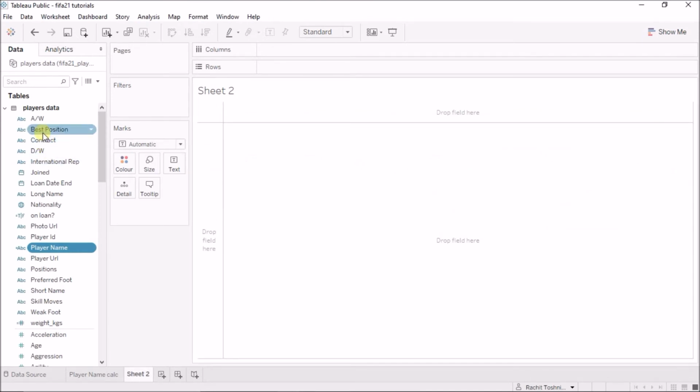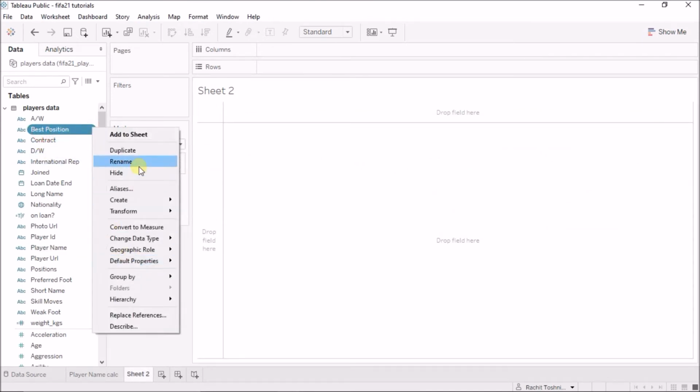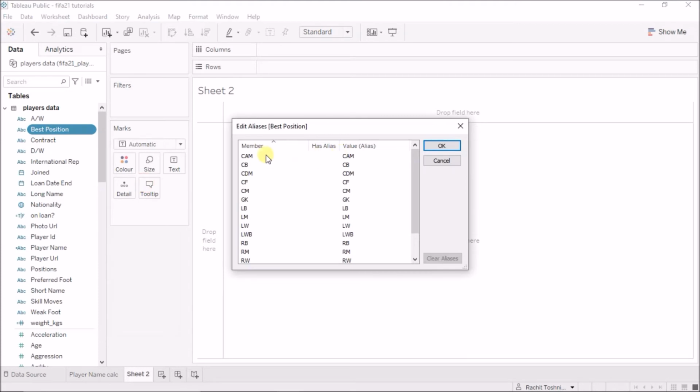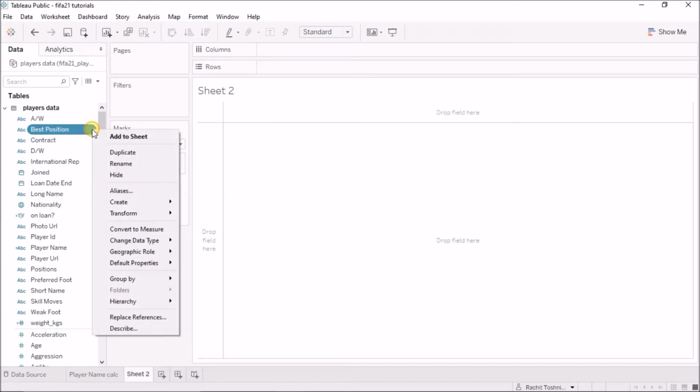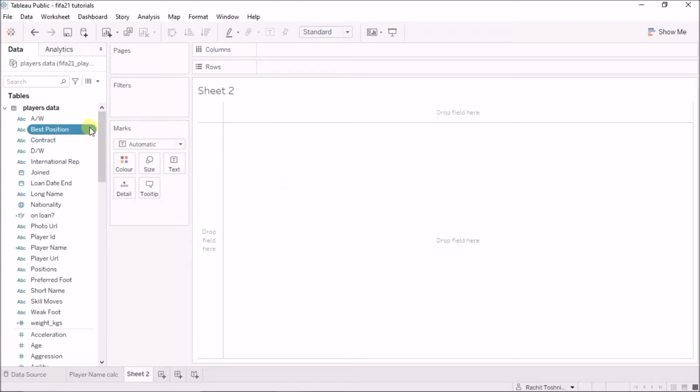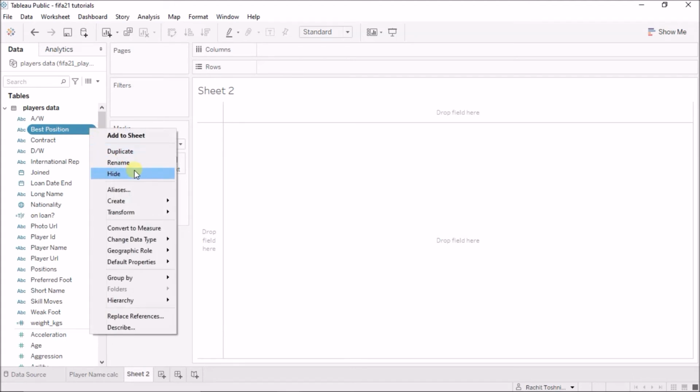Now let us look at another example. Here I have this particular column of best position. If I check the alias, it has the different best positions of each and every player in the FIFA 21 dataset. So let us group them together on the basis of whether they are defenders, midfielders, attackers, or goalkeepers. Now, one other way to create a group is by just clicking here on the column that we want to create a group of, then click on create and then click on group here.